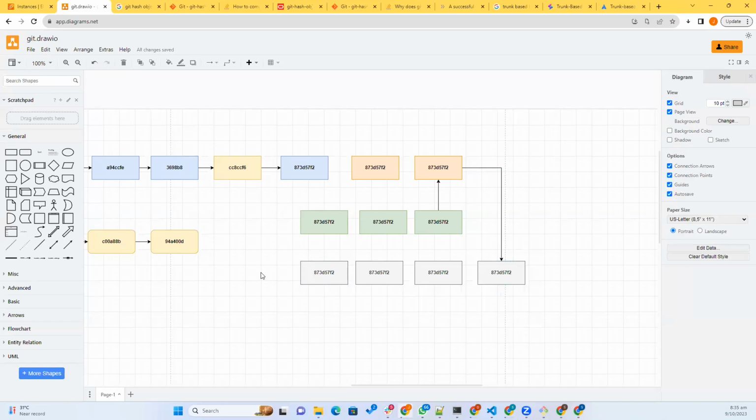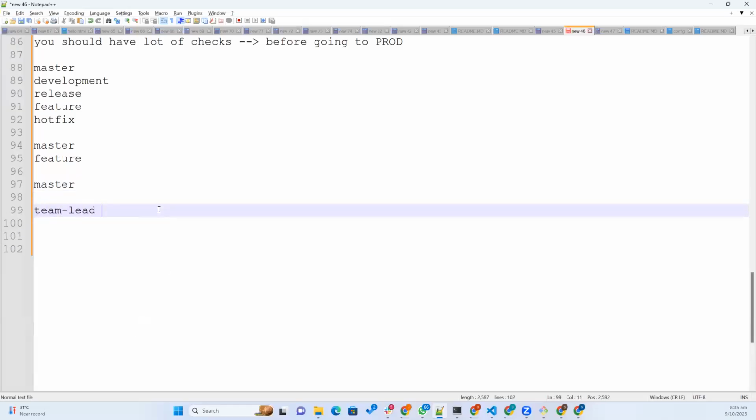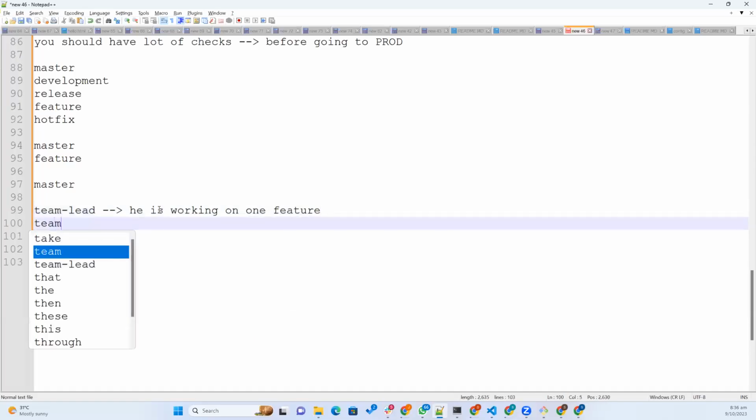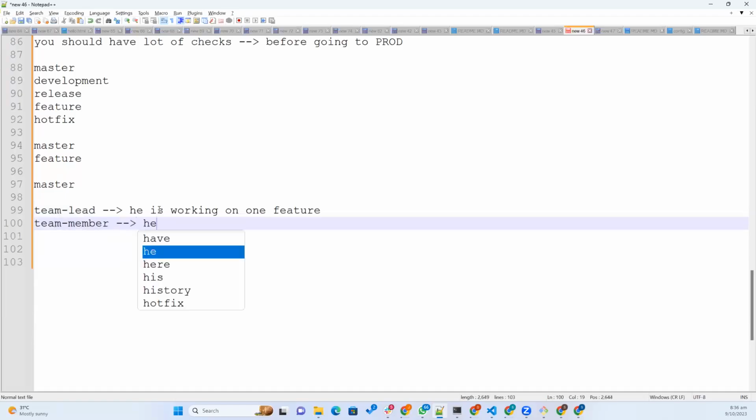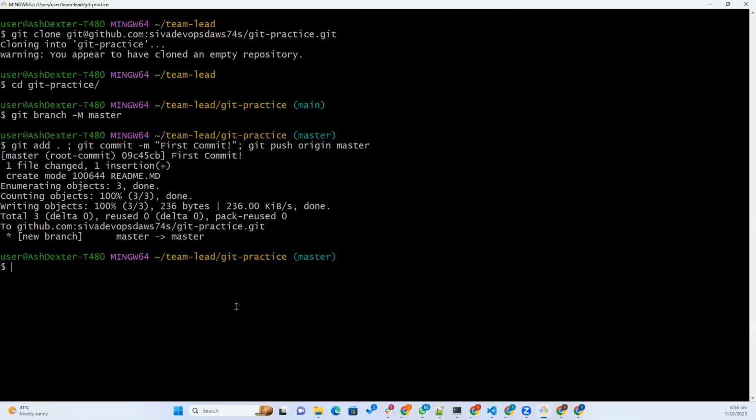Okay, so to depict this, let us do this in the next 10 minutes and then we can close this session. So what I'm doing here is our team leader is working on one feature. At the same time, another team member is also working on another feature. So now let us see. So this is our team leader, right?